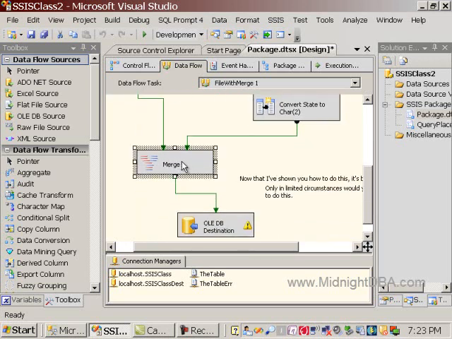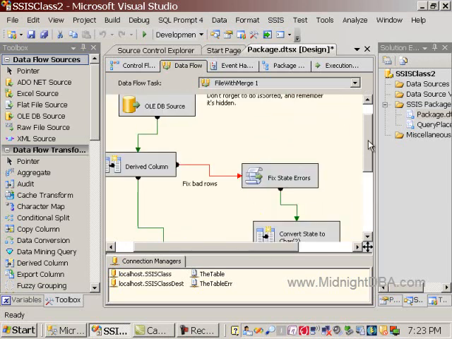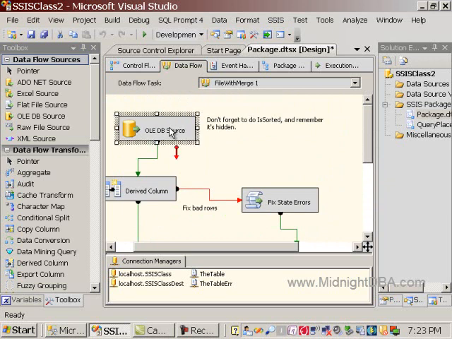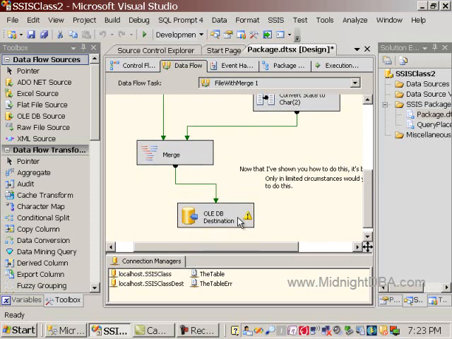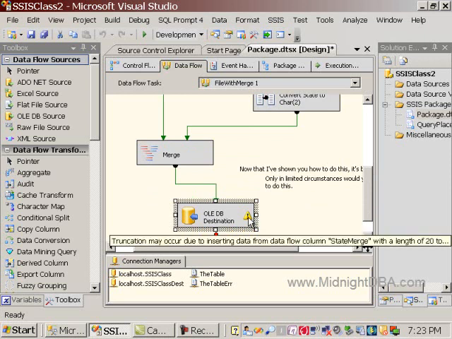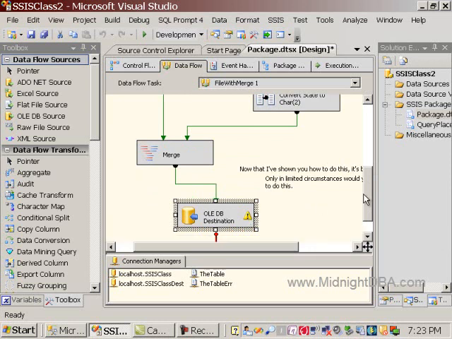Again, I'm merging them. I don't have to sort them because I clicked is sorted up here, right? If I didn't, I would get an error down here. I'd get a little red X down here that says that the streams have to be sorted. And then it goes in here, and you notice how I've got this little metadata error down here? This is the one I was talking about that says state merge with a length of 20. So it's a truncation error.